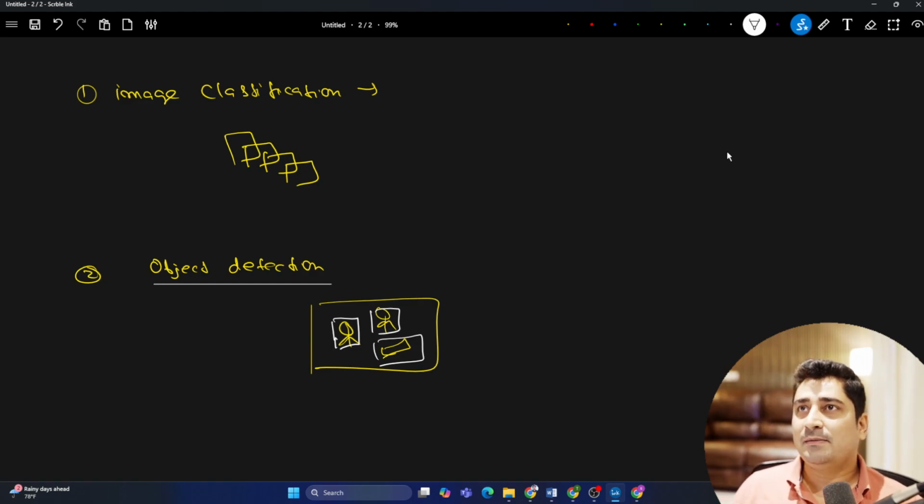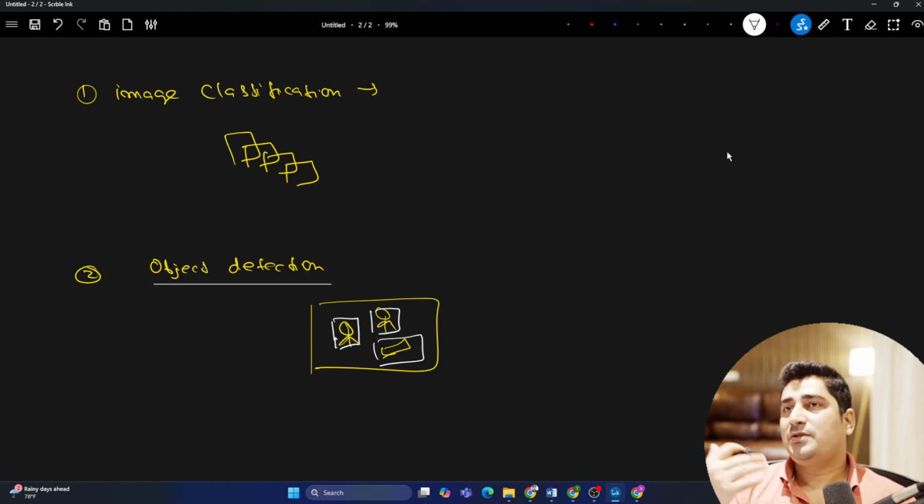Just imagine that we are trying to build something for computer vision, like a self-driving car. A self-driving car will keep on taking a stream of data. It will keep on taking those feeds. Now, it should see the image.